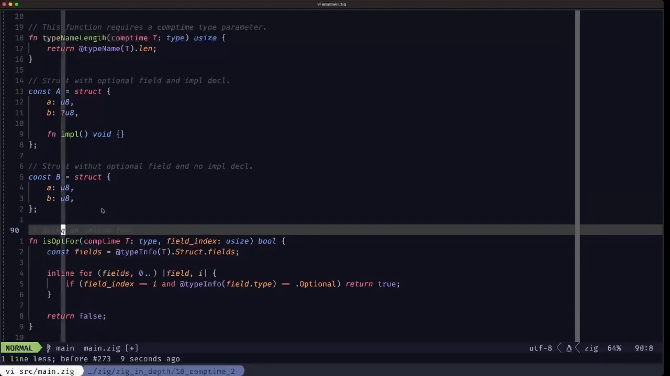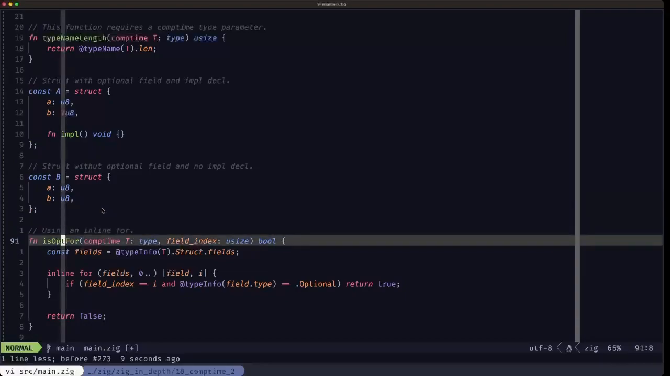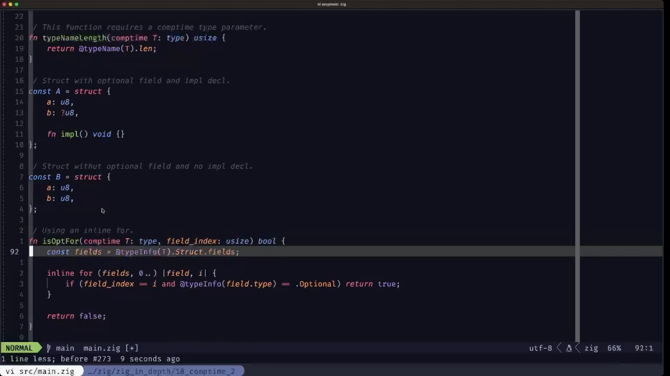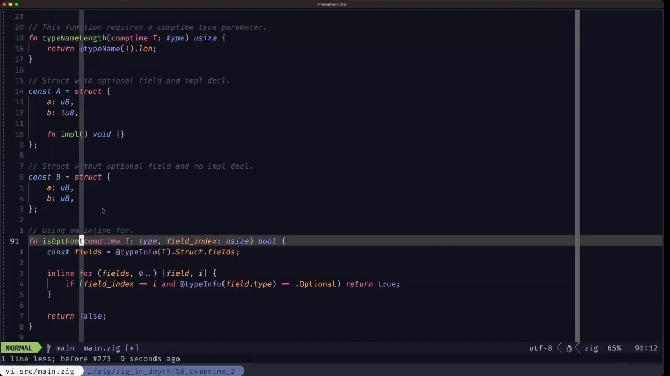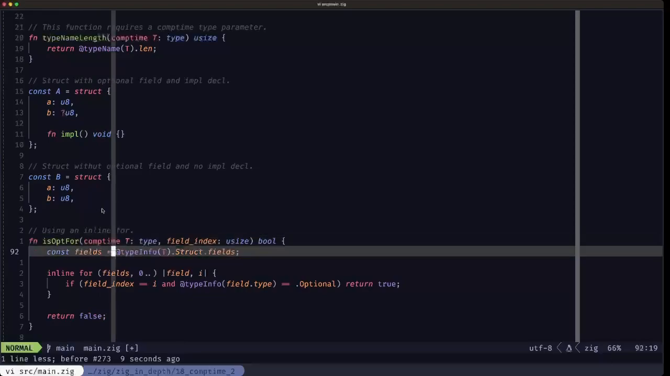Now, the first function that we're going to take a look at is isOpt using a for. This is basically going to determine if a field at a given index is optional. We give it a type and a field index, and it'll return a bool. Once again, since we're dealing here in a comptime context, with this comptime function parameter, we can deal with types and their information.